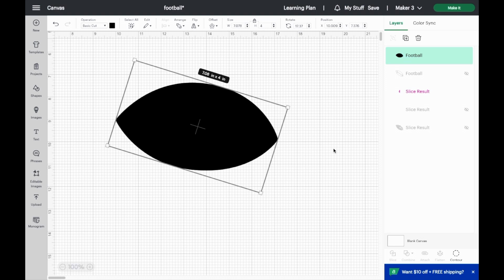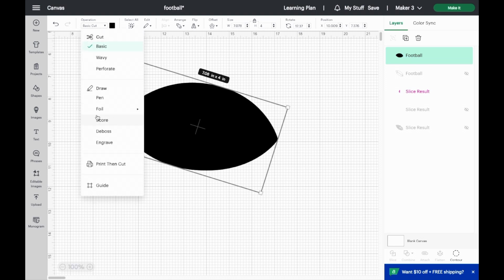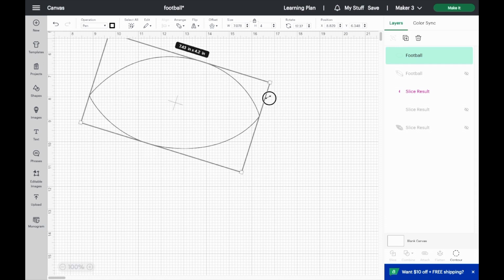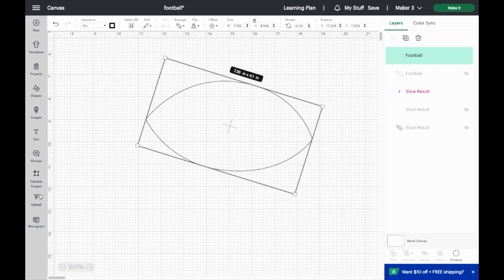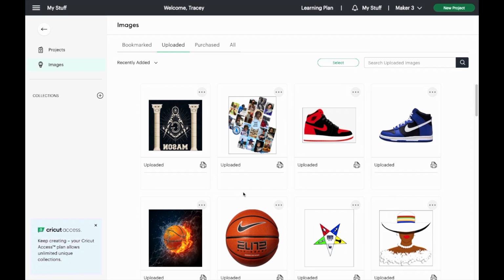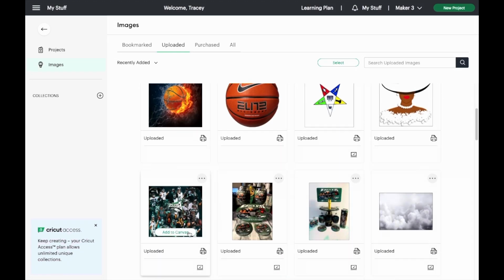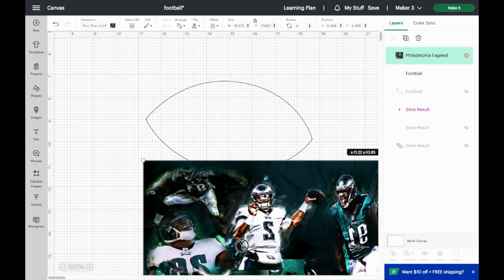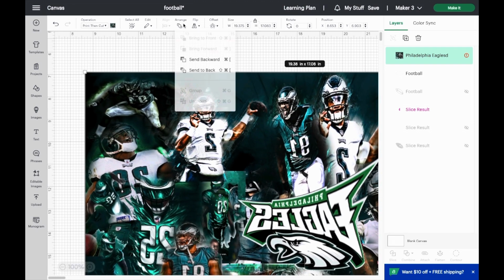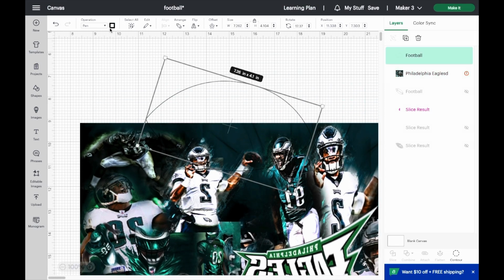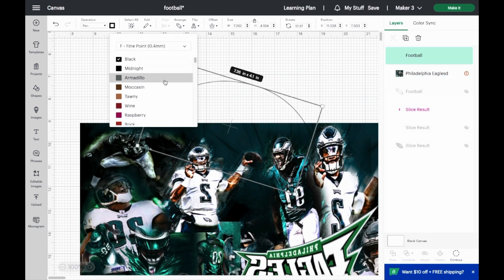So now we just have a black football. So we're going to turn it into a pen. So now we have a clear football. Clear. So I'm going to find my picture that I want to use. So I'm just going to pick this one because this one I used when the Super Bowl was out. Everybody liked this picture. So I'm going to move that to the back so I can see this shape right here. Let me turn this shape into another color so I can see it.